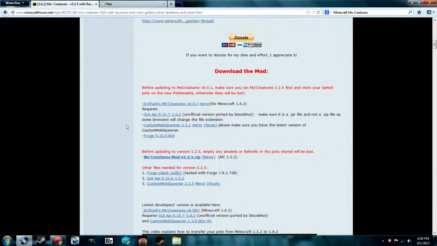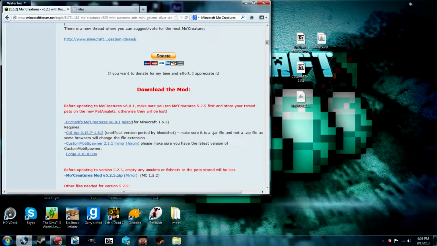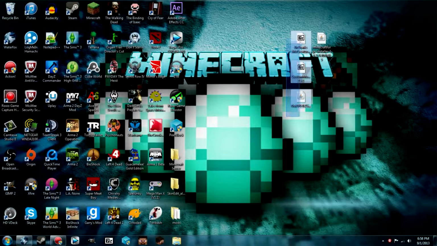Now, pretty much what you're going to do is click on this, download it, and then download the GUI API, and then download the custom mob spawner. Then you're going to get three files right here. You're going to get the GUI API, the custom mob spawner 2.3.1, and DrZhark's Mo Creatures mod version 6.01.